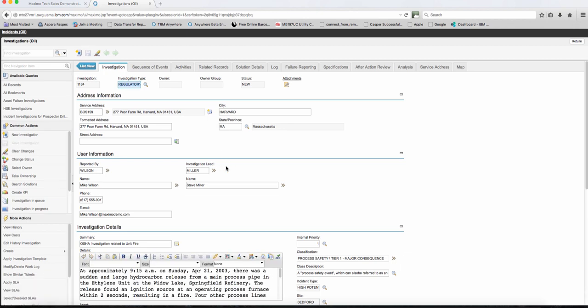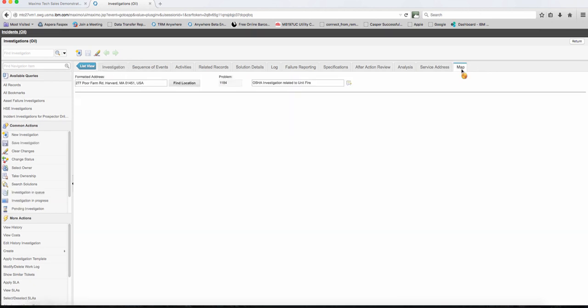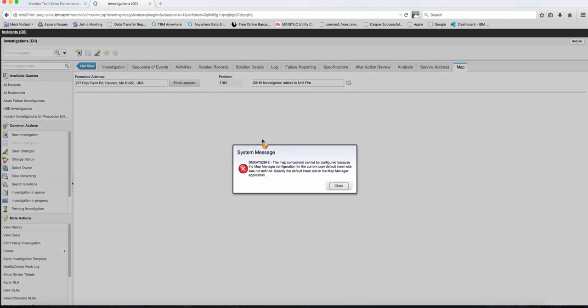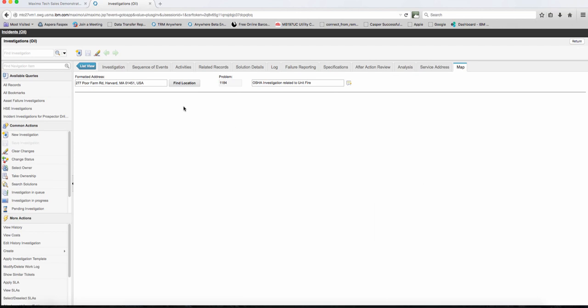on what exactly happened. With the investigation itself, we can see a map view of where this particular event occurred. And again, it's using public mapping services, like a Google map or a Bing map. It looks like this user doesn't have the ability to look at that, but that information will be accessible. If you've got internal, like an Esri GIS, you could also relate that information.